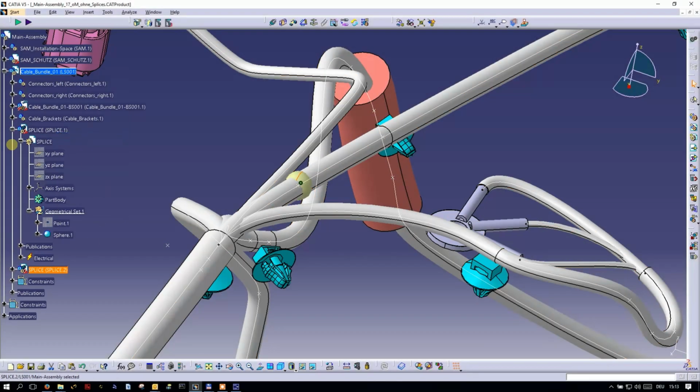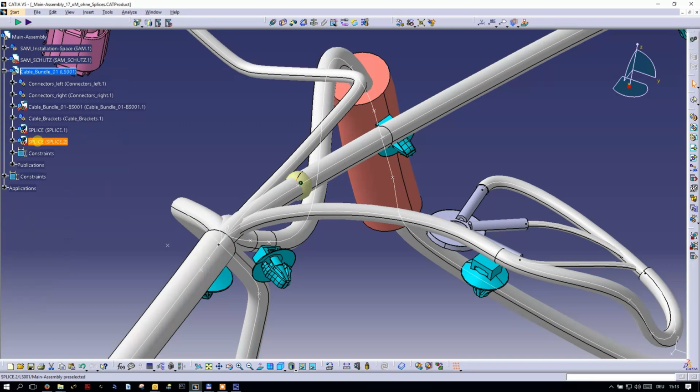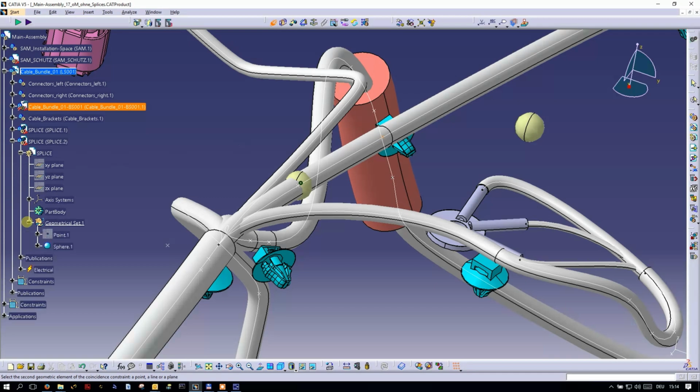For the second splice, we can simply copy the first splice model and paste it in the new location, saving time and ensuring consistency. For now, we will place the second splice near the preferred location in the model, ready for final adjustment. Now, as with the first splice, we'll designate the exact location for the second splice on the branch.